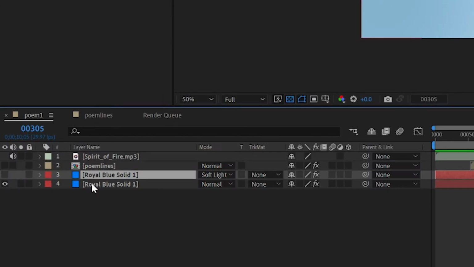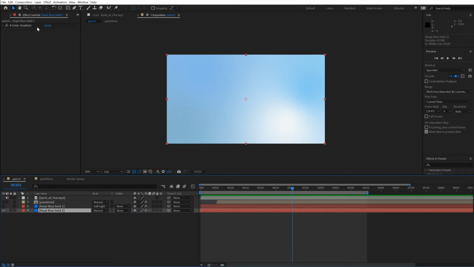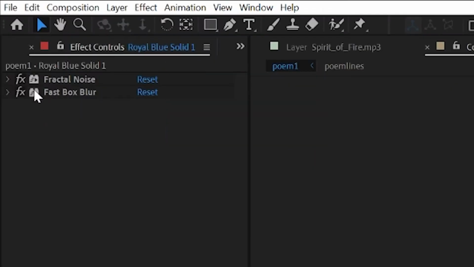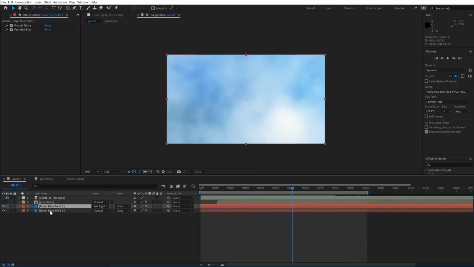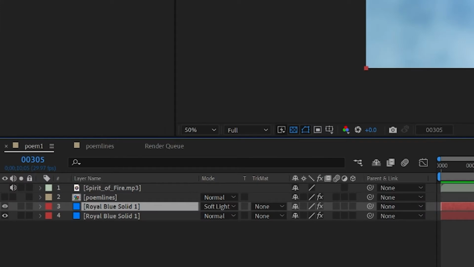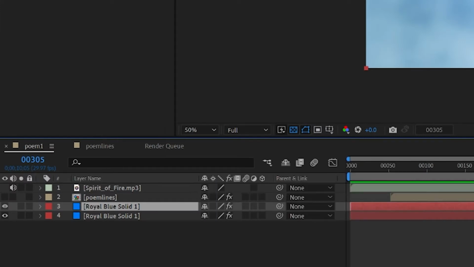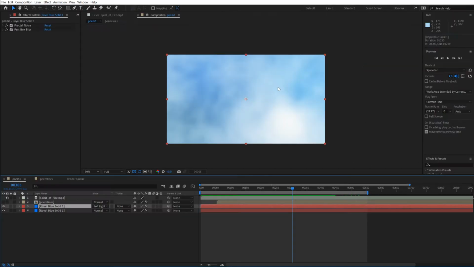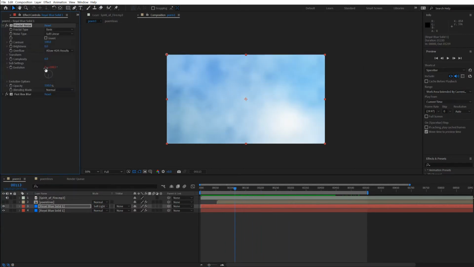There's two main things going on: a four-color gradient background and a solid with a fractal noise, fast box blur. Combining using soft light, making sure you have this clicked, otherwise you won't see your blend modes to create this effect. The fractal noise is animated, and I'll go through all this right now.